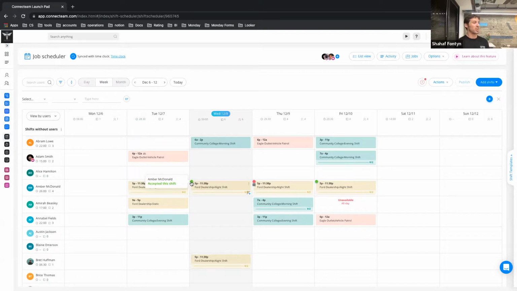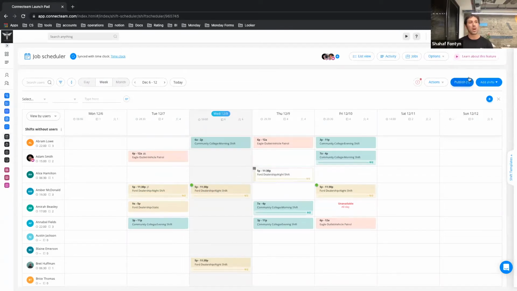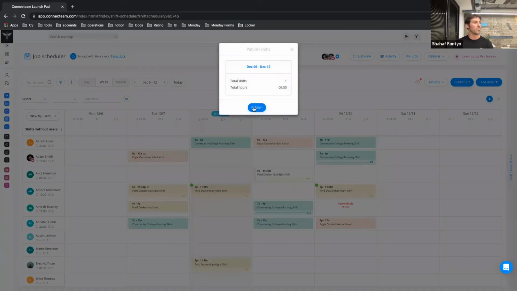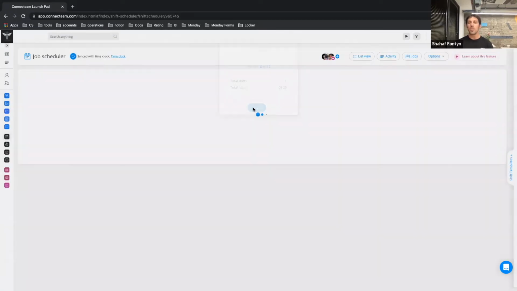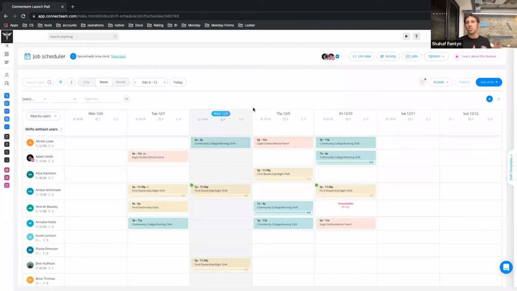For this example, we can see that Amber McDonald has accepted a shift. So I know that she's gonna do it. Here I can see that she's rejected it and even left a note: I have a family event, I can't make it. So I can now drag and drop this shift up to Alice and publish it to her. So everything is all about the communication between you and the security guard, back and forth, to make sure that the schedule is up and running.